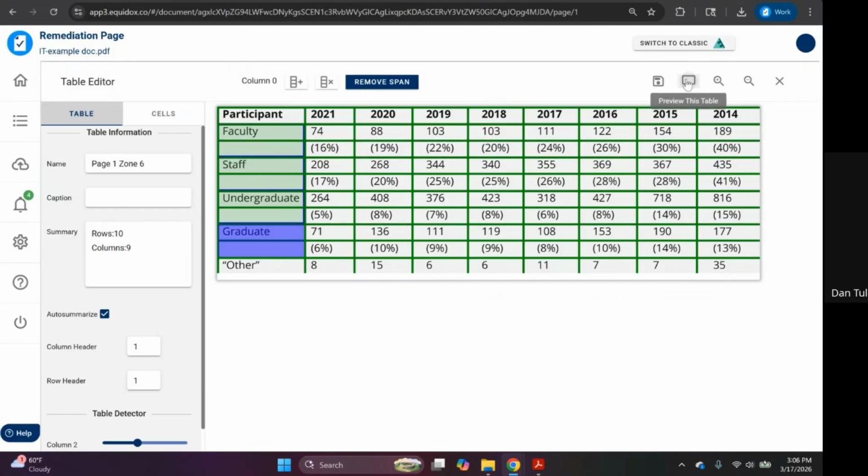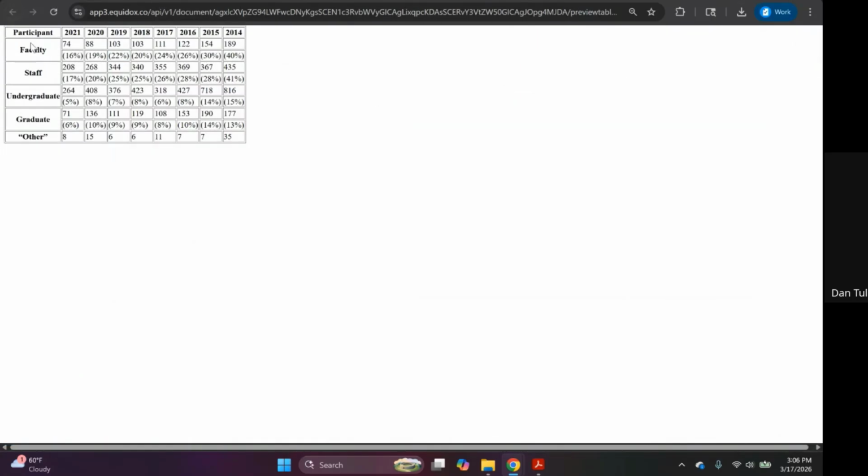And when I go back to my preview, I will see that my row headers are now straddling the two rows. So faculty will be the row header for both sets of these table data rows. The bold fonts in the tables are an indication of headers, whereas the standard font is an indication of table data.